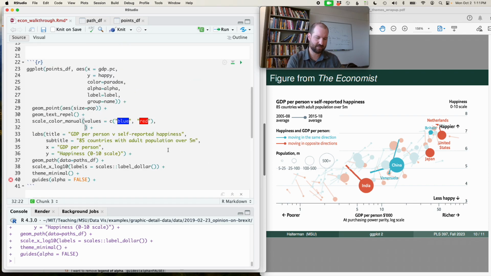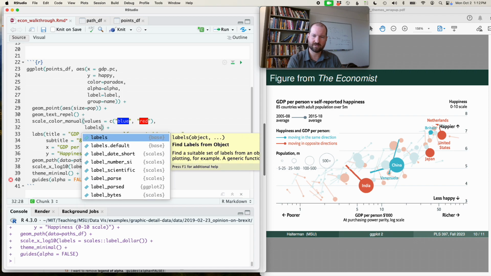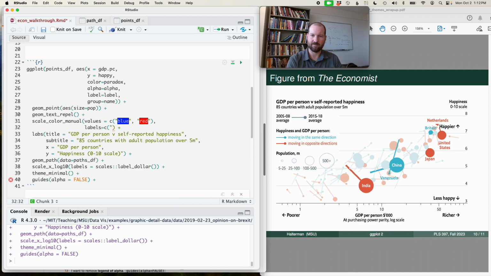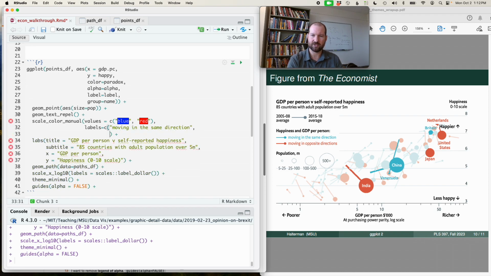Okay, so I think we do something like labels. And blue means moving in the same direction, and then red is moving in opposite directions. Okay, right, close the c, and then we also have to close scale, color, manual. Let's see what that does.